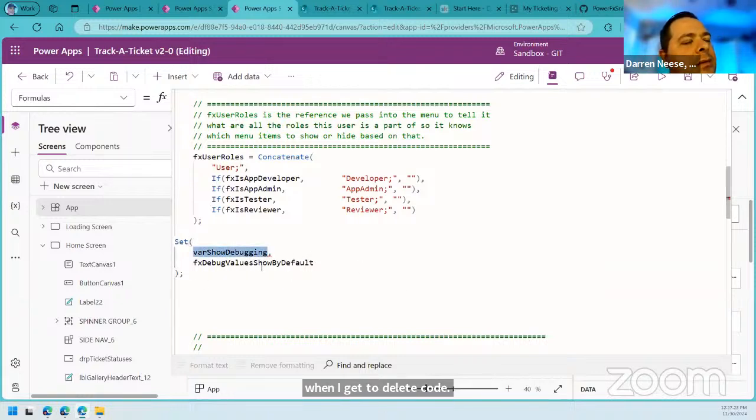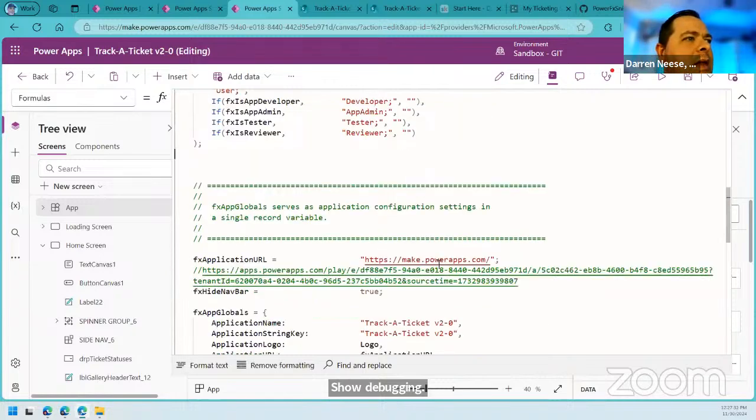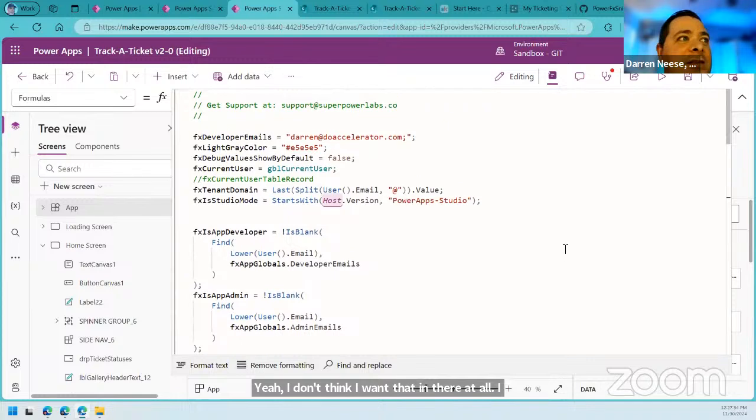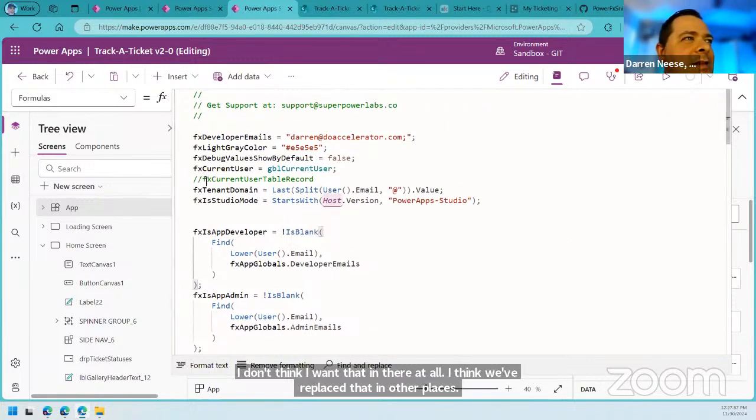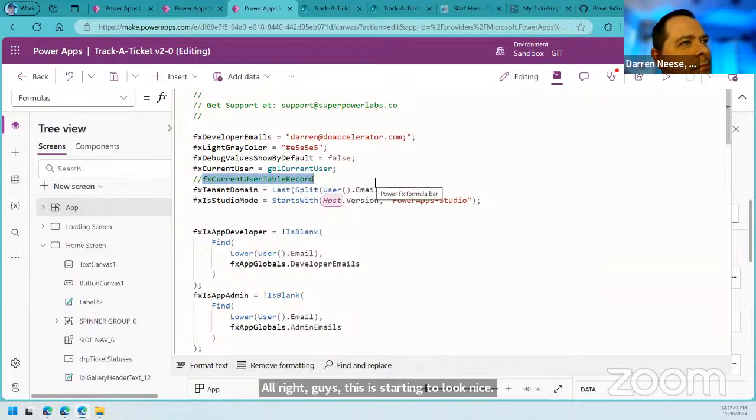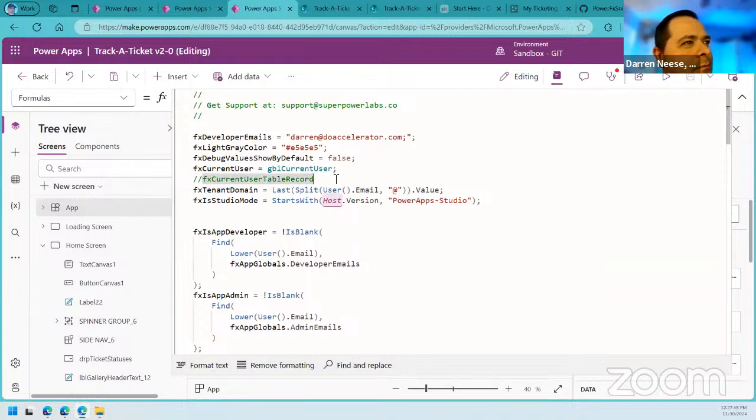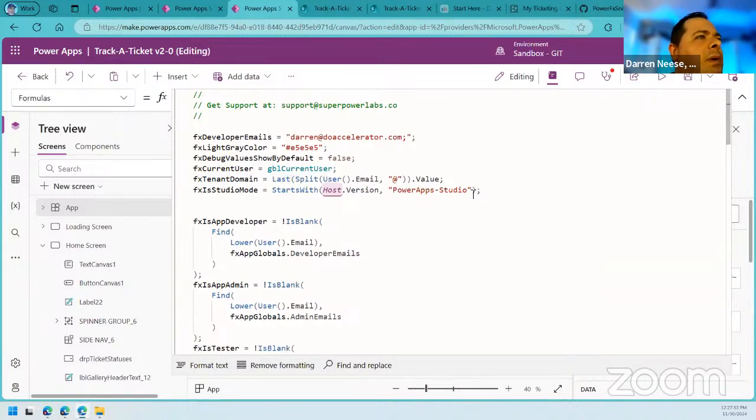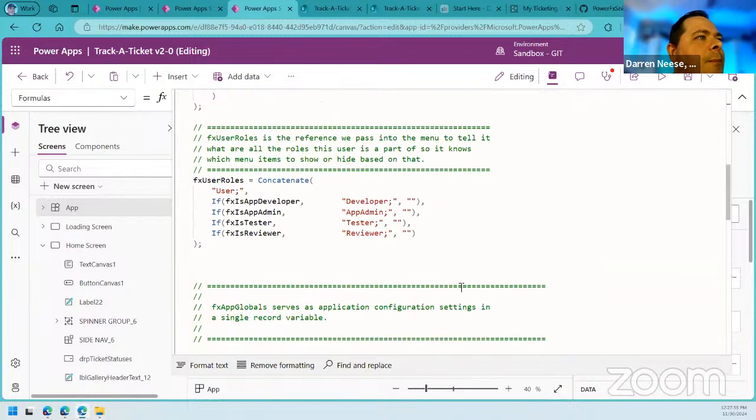Show debugging. Yeah, I don't think I want that in there at all. I think we've replaced that in other places. All right, guys, this is starting to look nice. I think we can take that out. We don't need that anymore.